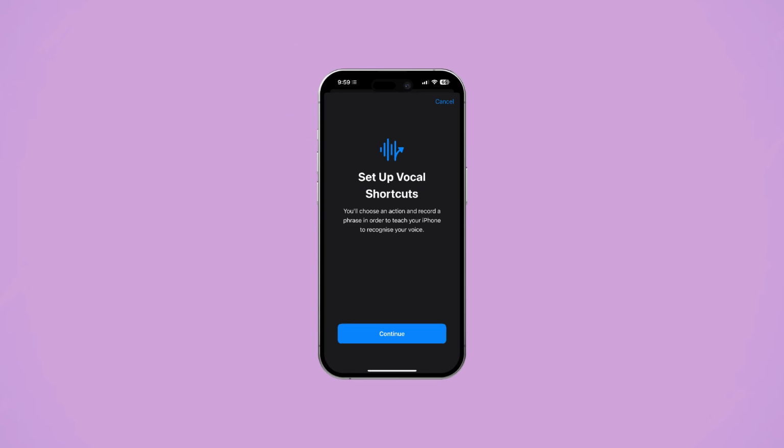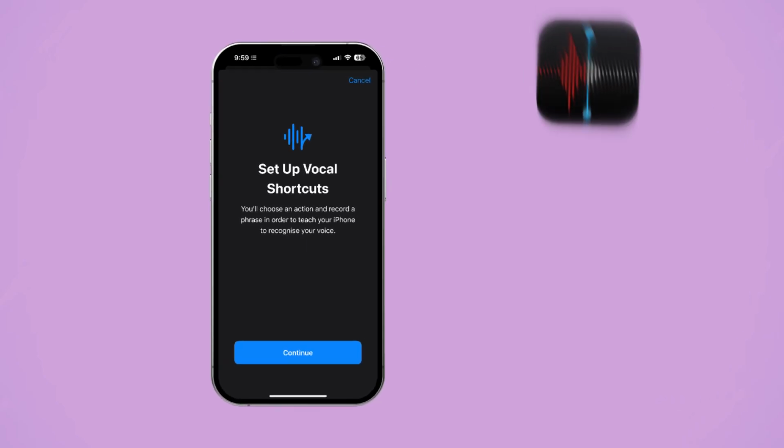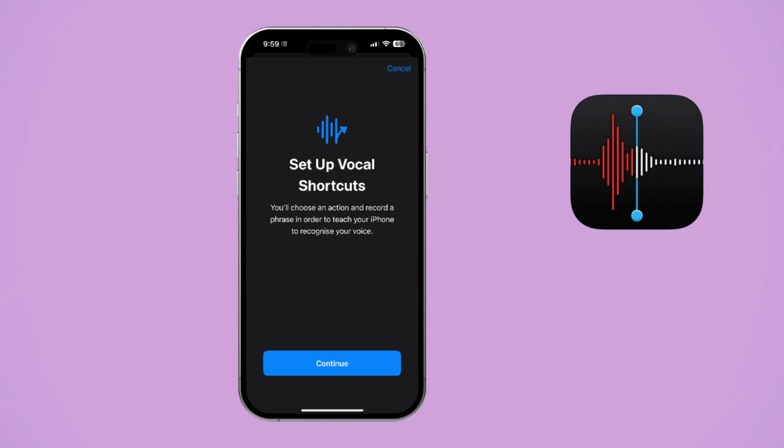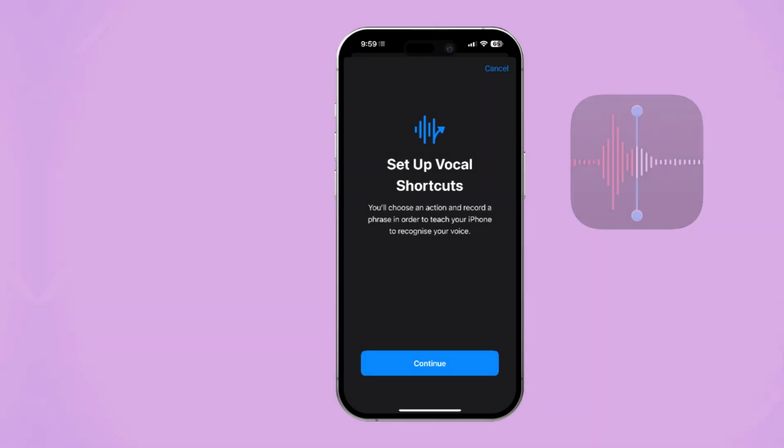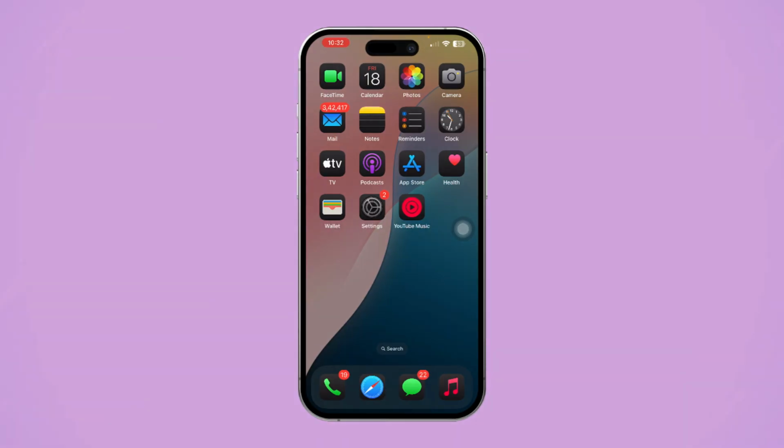Want to set up a vocal shortcut on iOS 18? It's a simple way to automate tasks and control your device with just your voice. This makes it easier to perform actions without searching through apps or settings. In this guide, I'll show you how to do it step by step.